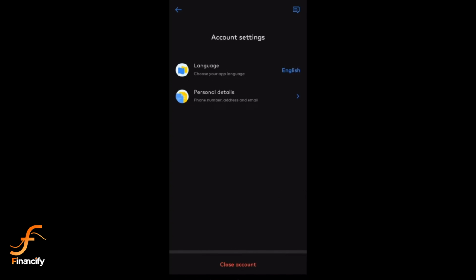The app will ask for a final confirmation. Confirm by tapping Delete or Close Account. You should receive a confirmation message indicating that your account closure request is being processed. Check your registered email for any further updates or confirmation from Monese. And that's it. Your Monese account is now set for deletion.